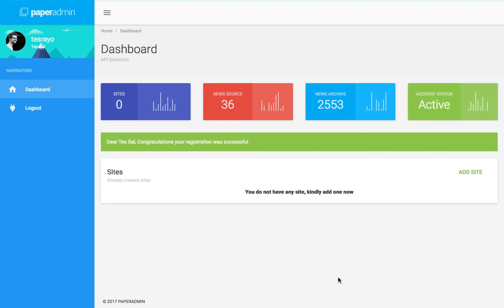So now we're registered. Here, this is the dashboard. This is how it looks. Basically what we have here are 4 boxes. The first one is telling us the number of sites that we have.